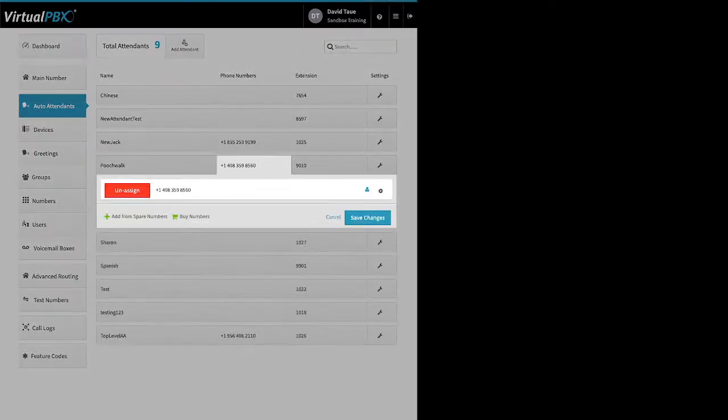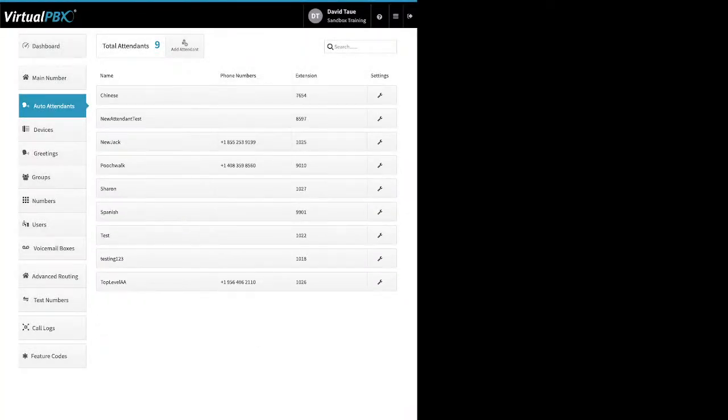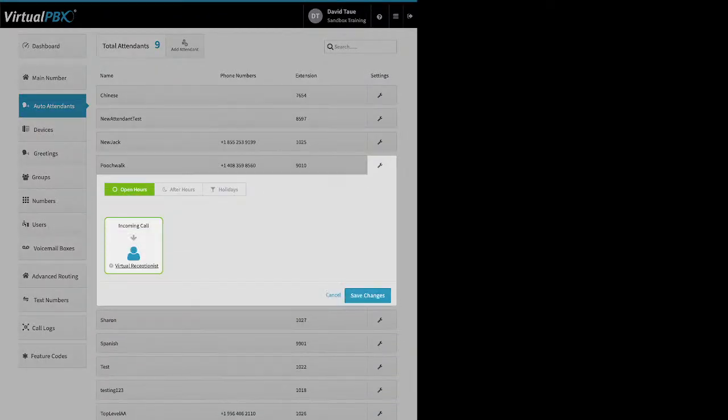Now, your auto attendants can have their own phone numbers, right? So you can add from spare or buy new. They can have multiple if you want them to. Here's the extension number box. And then we have the wrench icon under settings. And then here you see I have my open hours, after hours, and holidays. That matches what we set up under main number, right?